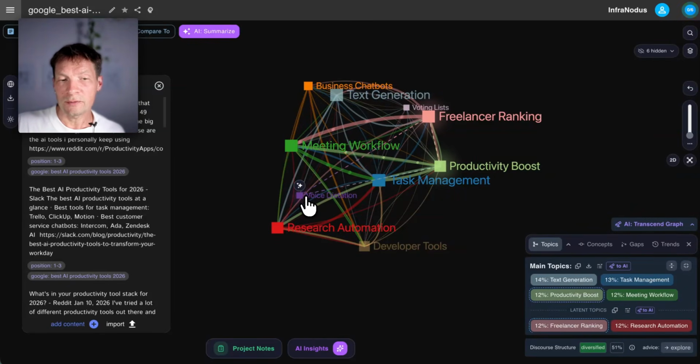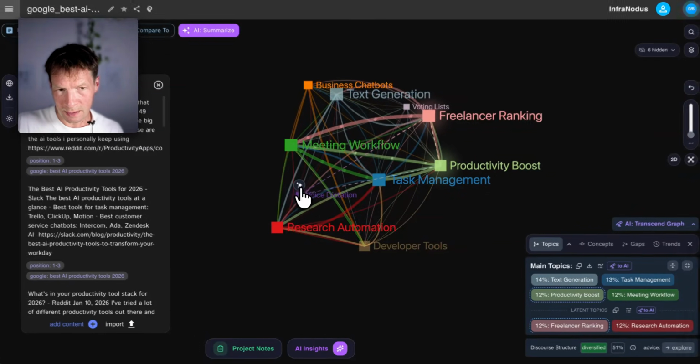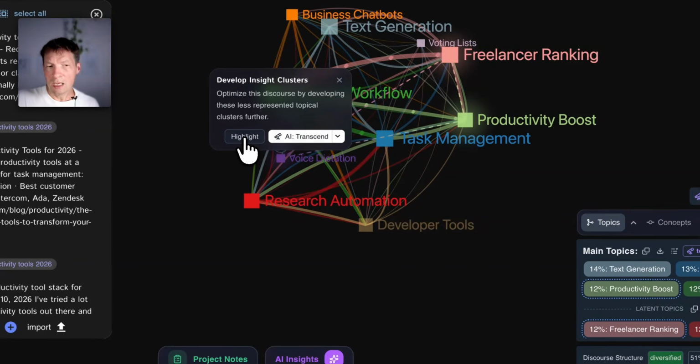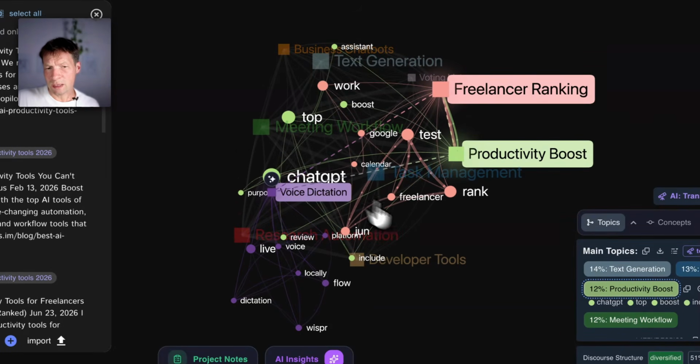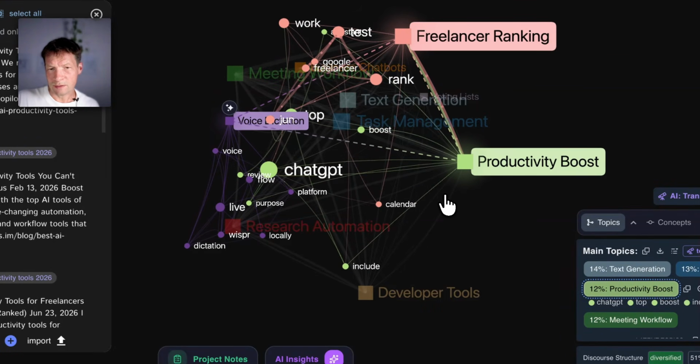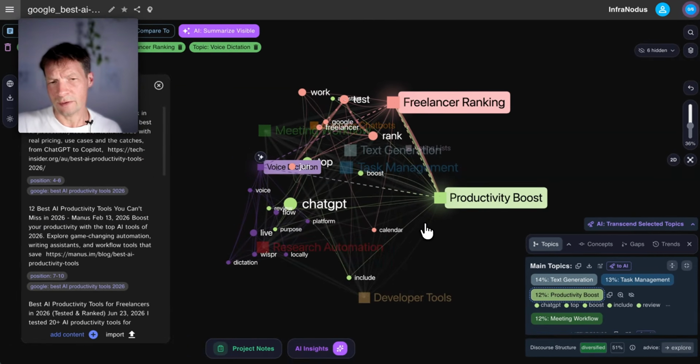In order to do that, we can hover over these less represented clusters and then click this button here. For the beginning, we can just click highlight to select them. So we have here voice dictation, productivity boost, and freelancer ranking.